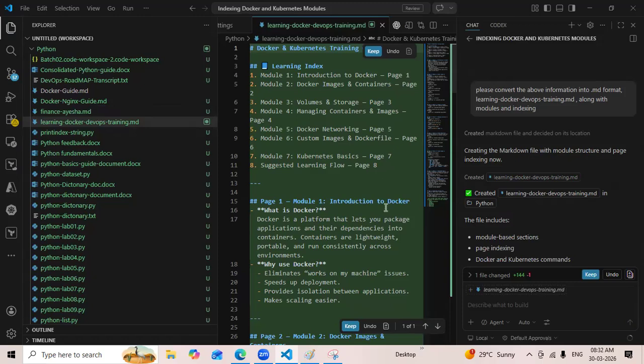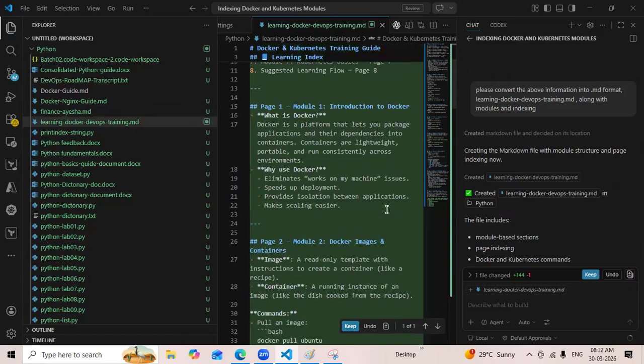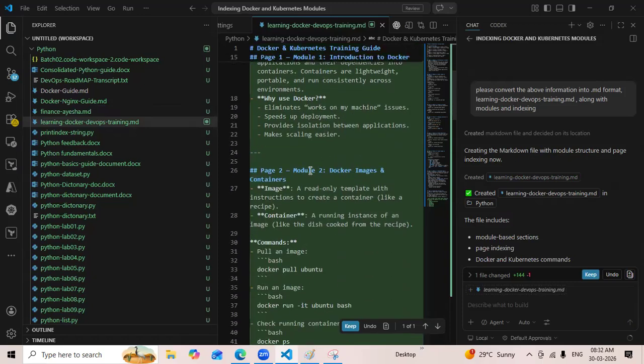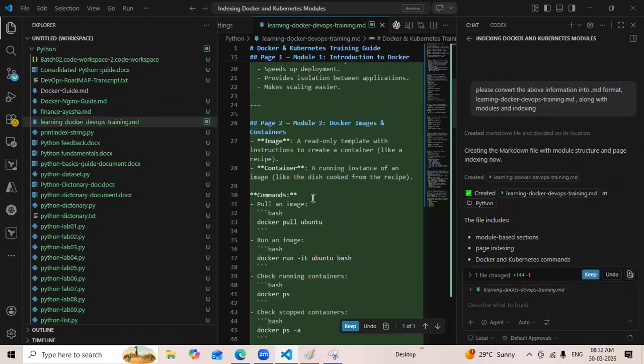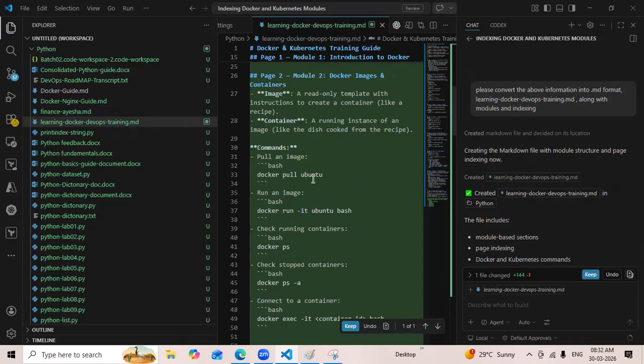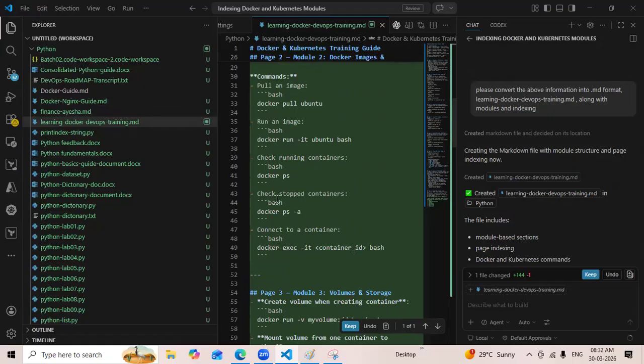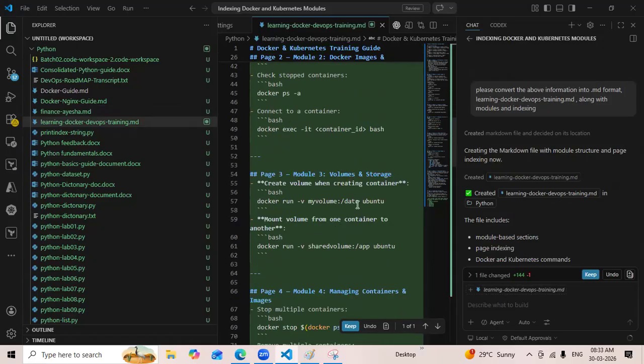So page 1 to page 8, this is a wonderful format. What is Docker? Why do we use Docker? Module 2, Docker images and containers: pull, docker pull ubuntu, run an image, docker run -it. IT stands for interactive terminal, ubuntu bash. Check running containers with docker ps, check stopped containers with docker ps -a, docker exec -it container ID, and then bash to connect to the container ID.